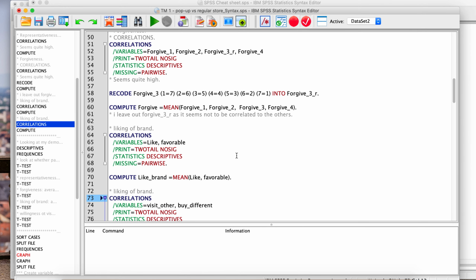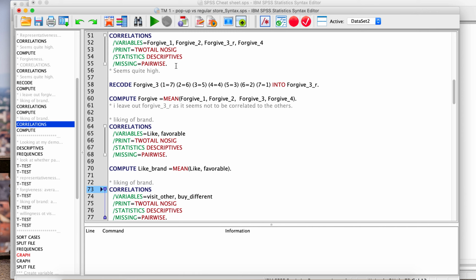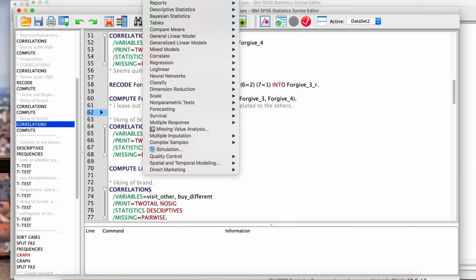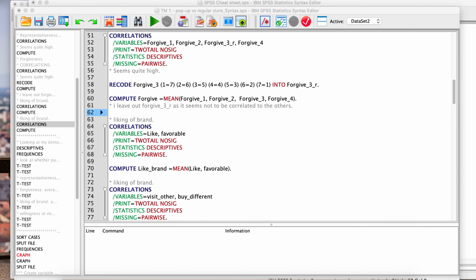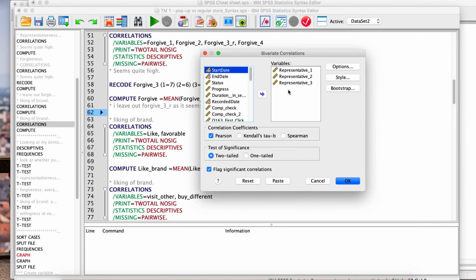If you wanted to do this in the click and drop down menu, which again I would encourage you just to do the code, but you could do analyze, then correlate, and then bivariate correlation. Then you choose the different items that are related, and you can look at the bivariate correlations between each of these items.